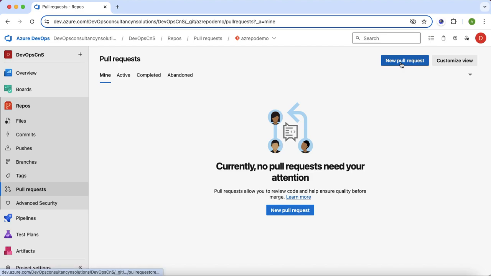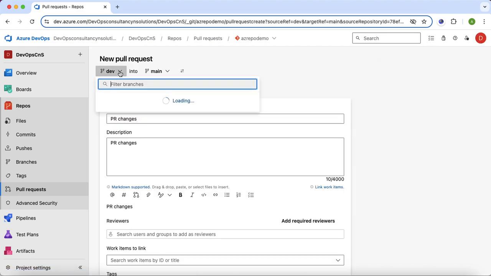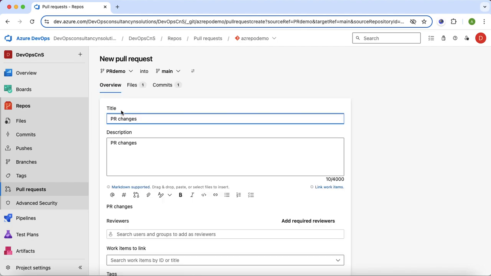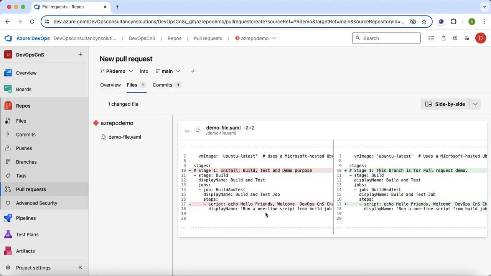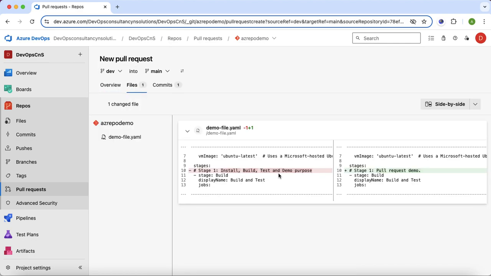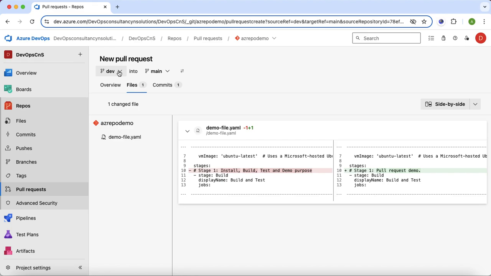If I click here on new pull request, there is an option to select the branch from which you want to create the pull request. Let's say I select the branch PR demo, it will automatically change the files, right? If I click here on dev, you can see now the changes are for my dev branch. This is the target branch in which I want to merge my code. So first I will create the pull request from the dev branch.